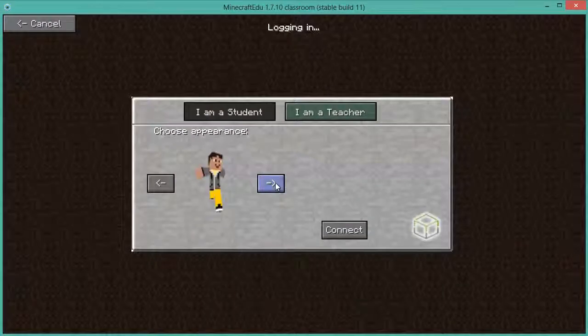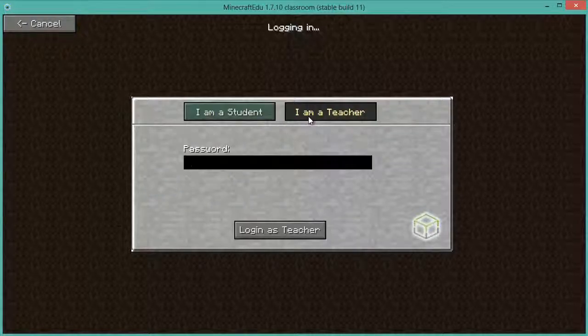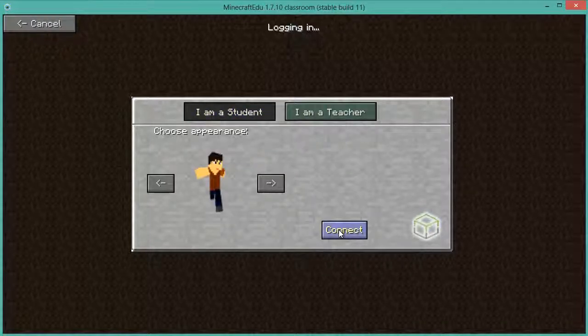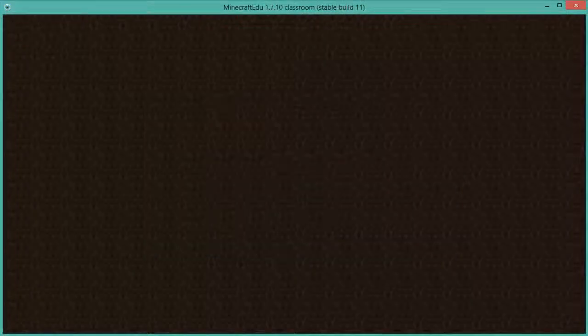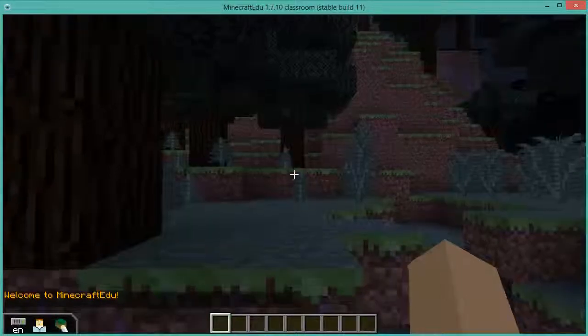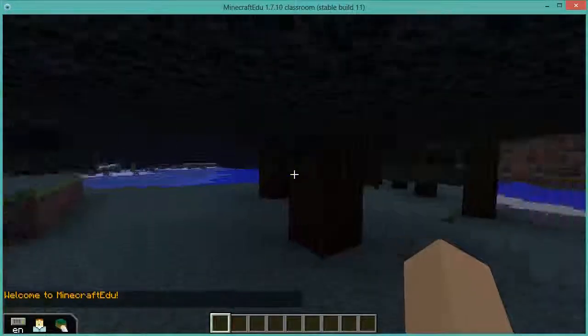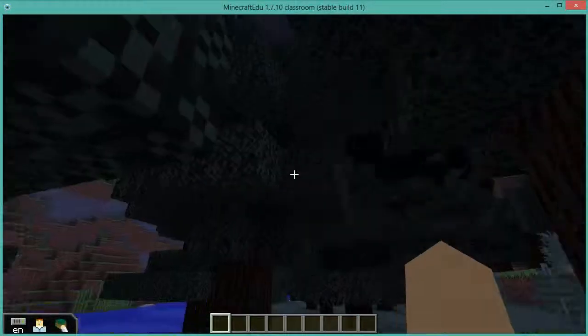This next window allows you to choose an appearance for your character. You can also join the game as a teacher by entering the password you chose when you first ran MinecraftEdu on the game server. For now, select I am a student, then press Connect. You should now be in the Minecraft game world. Try moving your mouse to look around. Since this is a completely new, randomly generated world, your character might be anywhere. Forest, mountain, desert, or even a body of water.